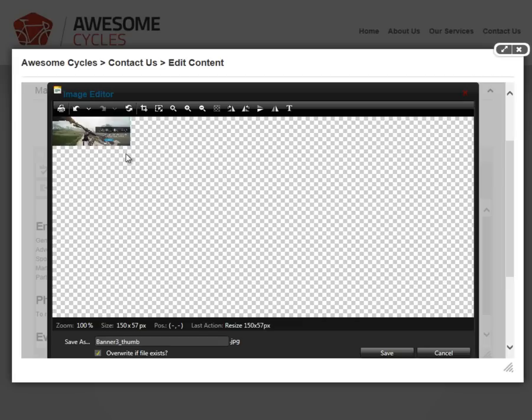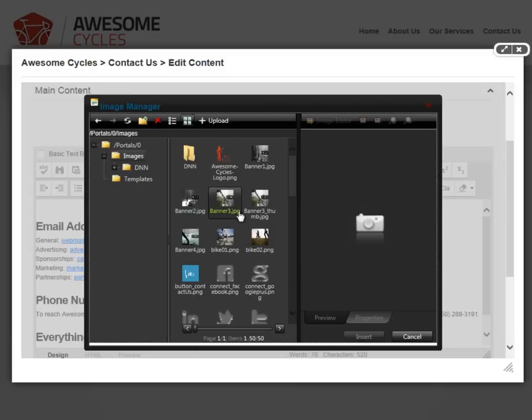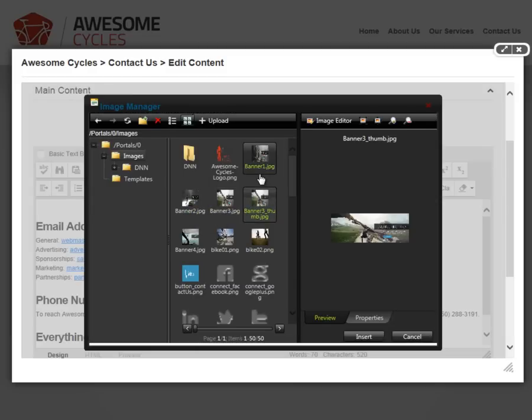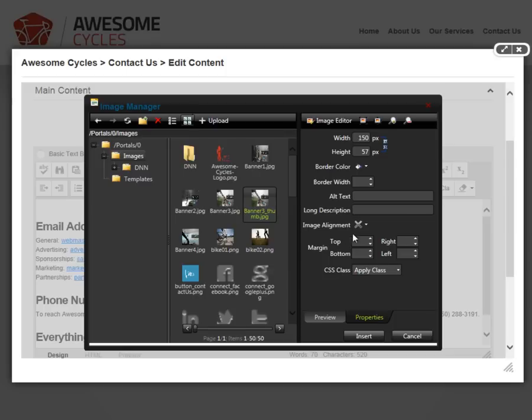Now from here, I can save that graphic with a new name. .NET Nuke will automatically put underscore thumb on the name of the image. If I click save, we'll now have a new image available to us within the image manager. I can choose that image. You can see it show up on the right side. From here, I can go ahead and insert, or if I'd like, I can go into the properties, where I can set some various properties on the image.